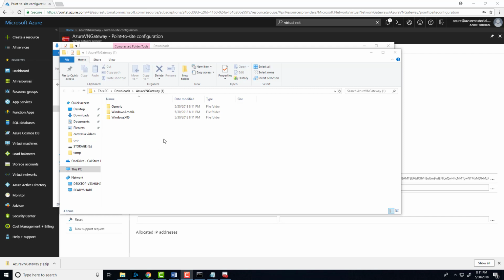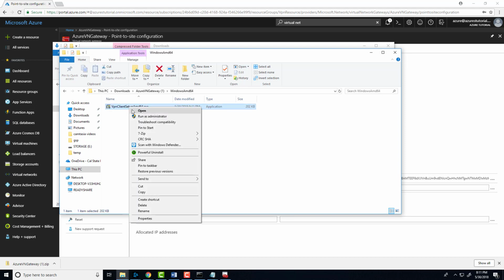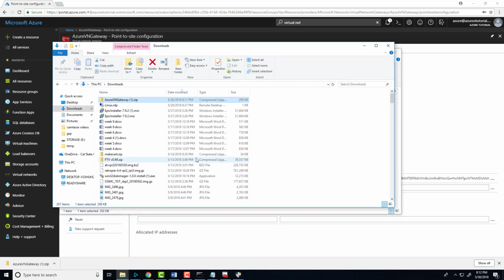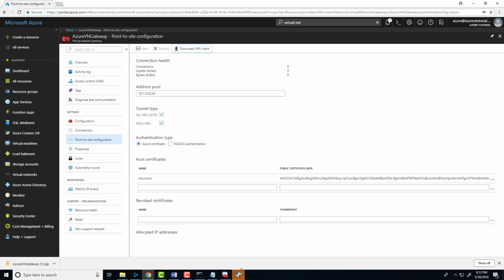It's gonna download the compressed file, so you're gonna have to extract it. After that, depending on if it's 32-bit or 64-bit, you would choose the folder. So I'm just gonna go into Windows AMD 64. You're gonna have to run it as admin, because if you run it normally, it's gonna ask you for admin privileges. So to the info, just click run anyway. Select yes.